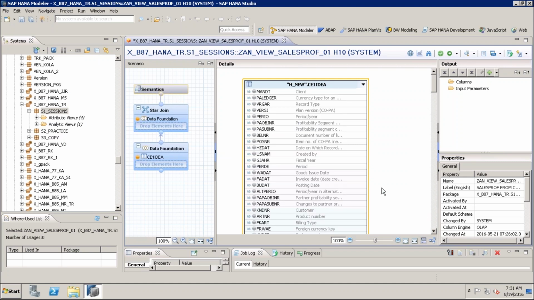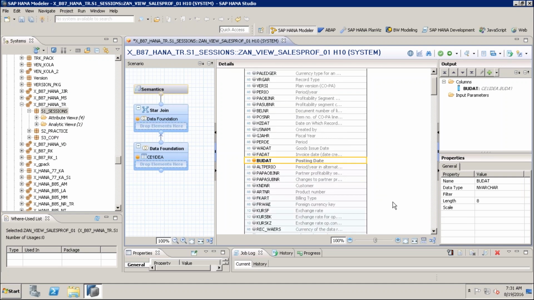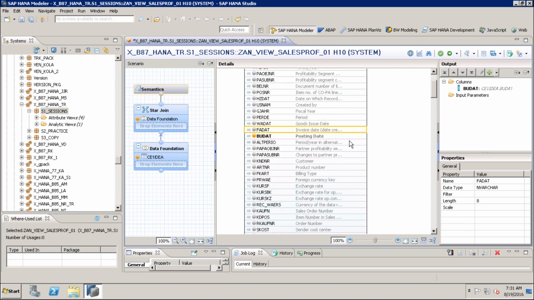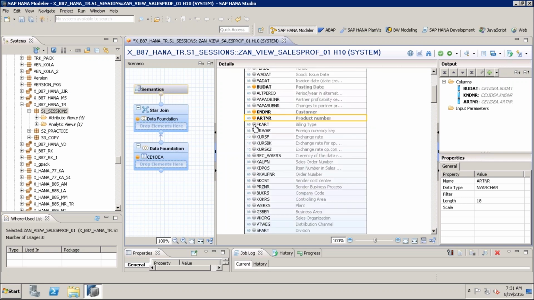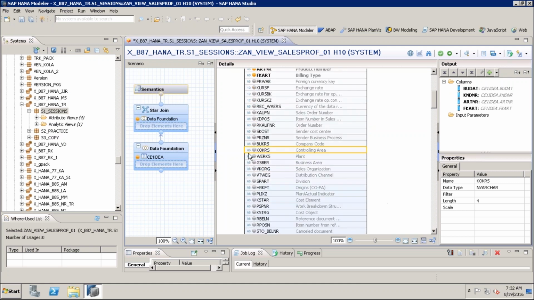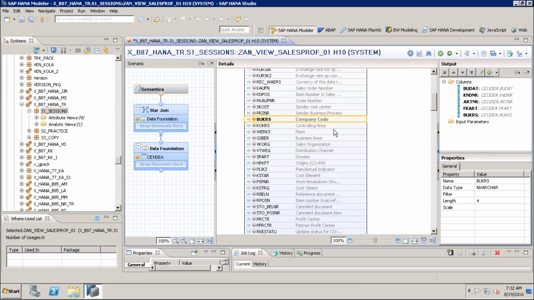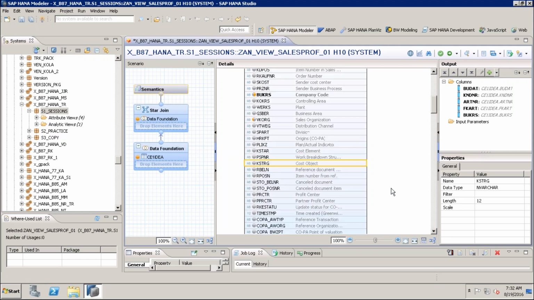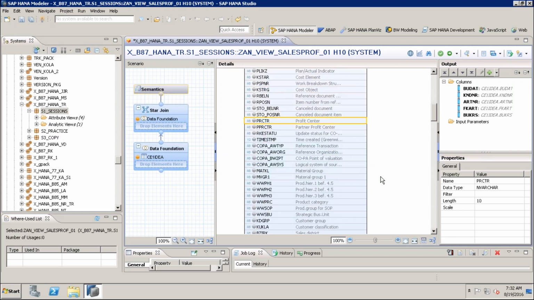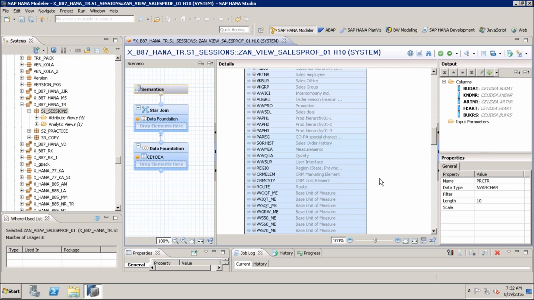For our tutorial purpose, we are going to select a few fields to be able to demonstrate the transactional data modeling. So we're going to start with the posting date over here. You have the GI date, the invoice date, and other fields. We find customer, there is a product, there is a billing type, you have sales order, you got the controlling area, let's select the company code, the Berks field, then you got plant, business area, distribution channel, division, cost components, profit center. You can select the fields as per your requirement.